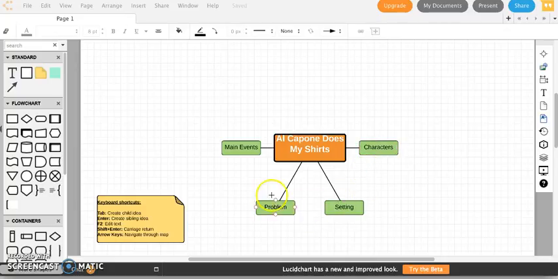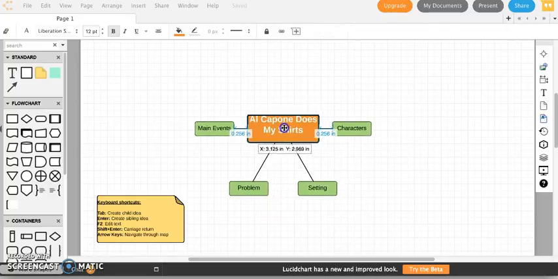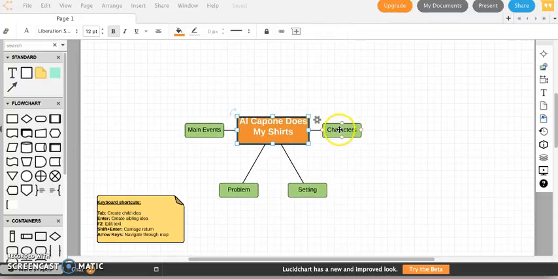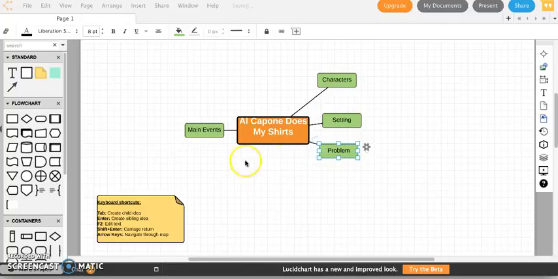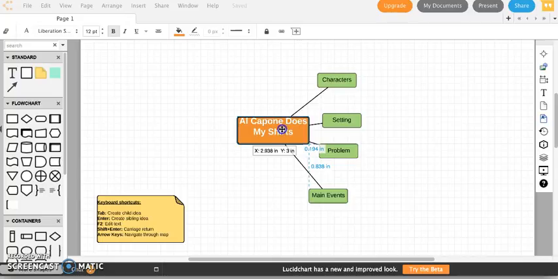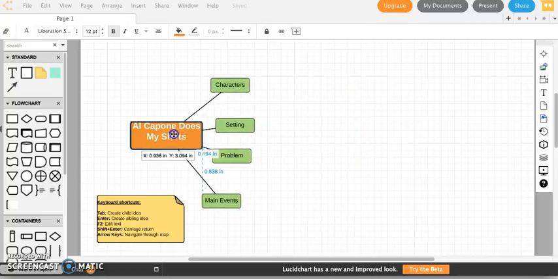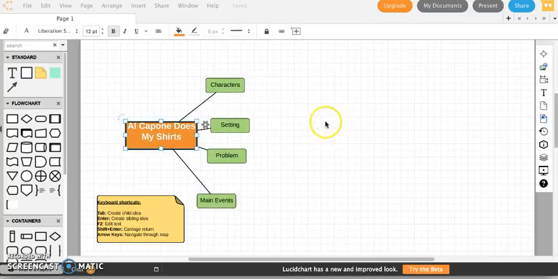This is the wheel sort of format that it automatically does for you, but you're able to move that around, which I like to do. I find it a little bit easier for me if it goes from left to right. I'm going to put my setting there, the problem here, and then the main events down here. And then if I click on the original main title, I can drag the whole thing over there.